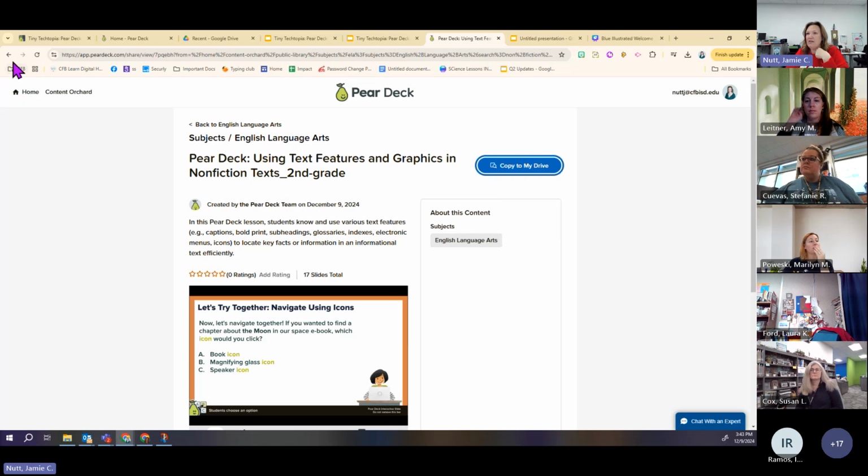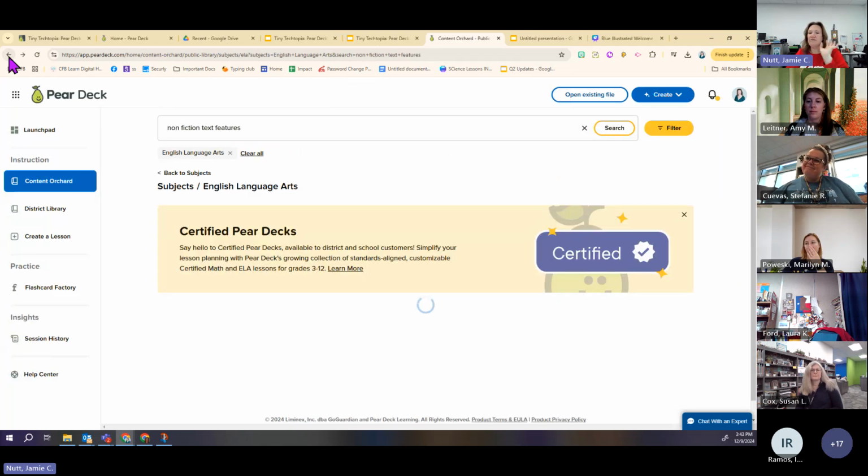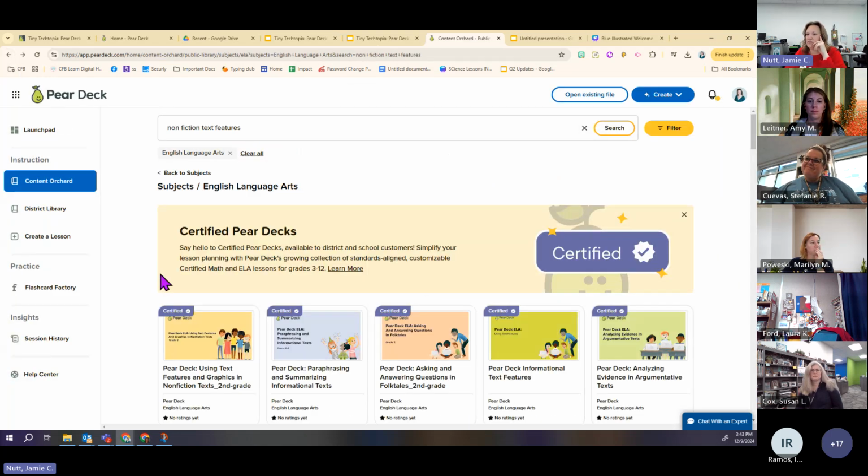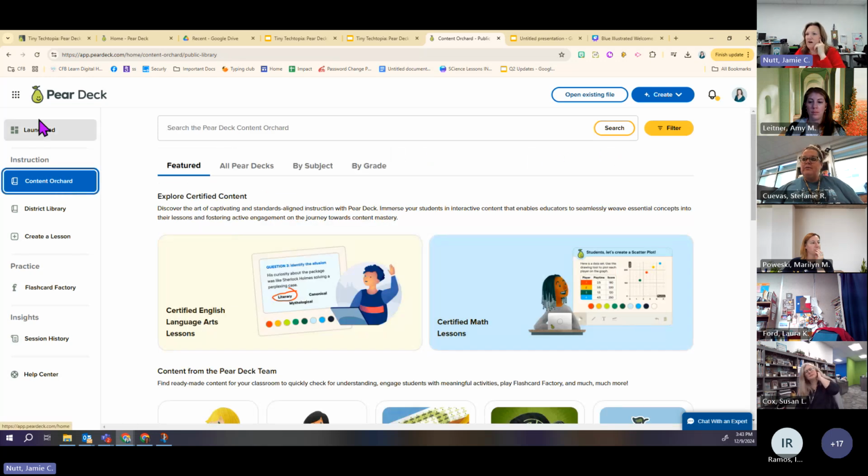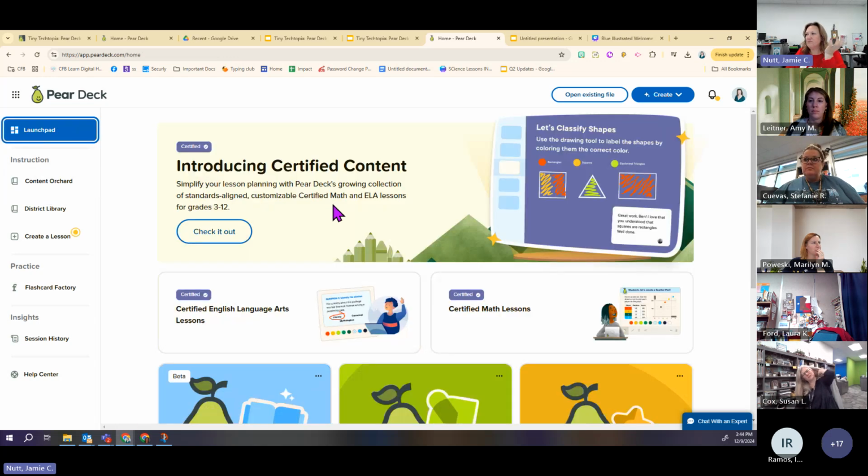If I go back here to my orchard, Marilyn and friends, interrupt me if there's questions. I see the one about Spanish. We're going to get to that in a minute. Same thing from here. So if I'm in my content orchard, I can go to my Launchpad, which is basically just where you sign in. See how this says peardeck.com? If you go to peardeck.com, this is where it takes you, and you can sign in because you have a district license.